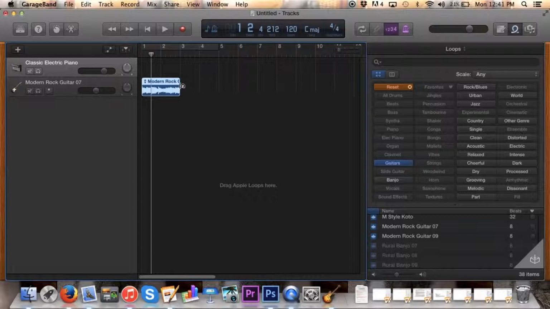If you wanted to make it longer or double it, you would just wait for this little symbol to appear and then drag it out. And say I only wanted a section of this, then I would go a little farther and wait for that symbol to appear, and then I would just drag it down. So then it would only play this much.